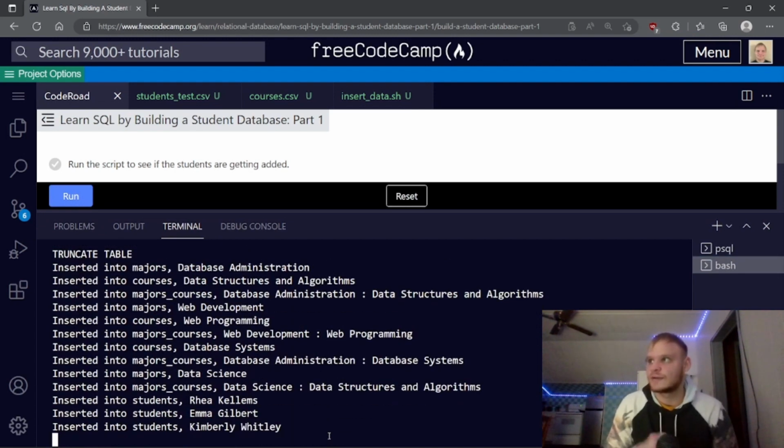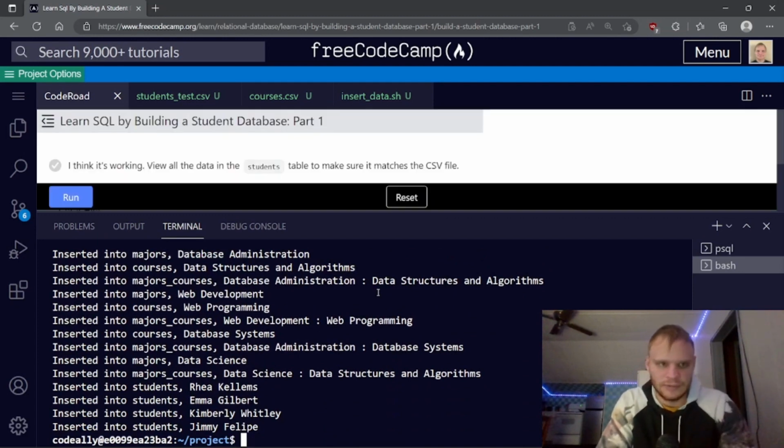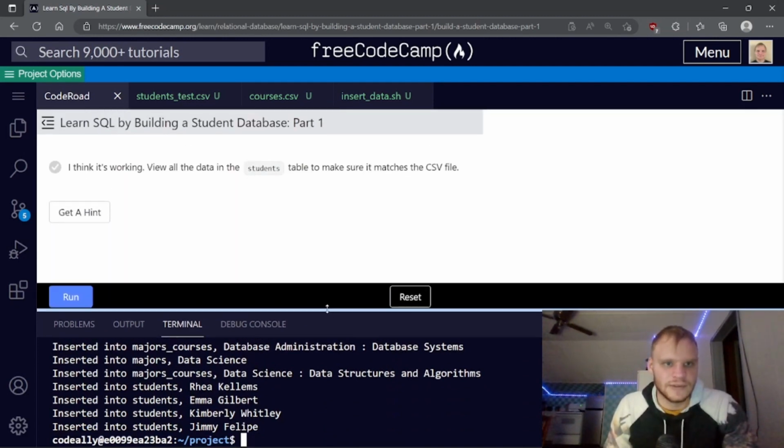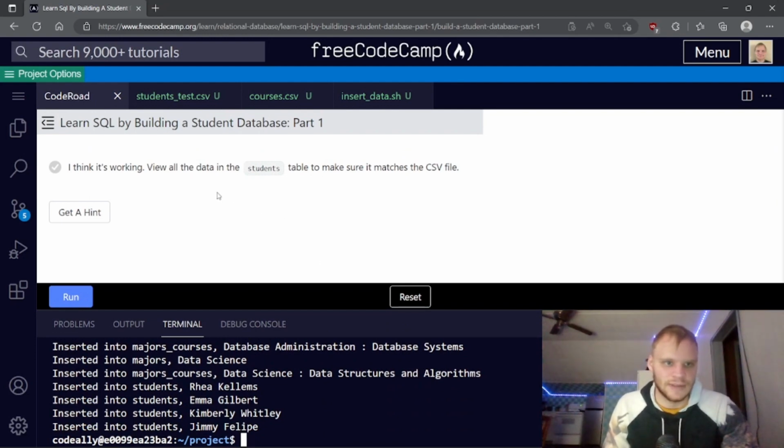Insert. It's going, it's going. And there we go, it completed. Cool. I think it's working. View all the data in the students table to make sure it matches the CSV file.